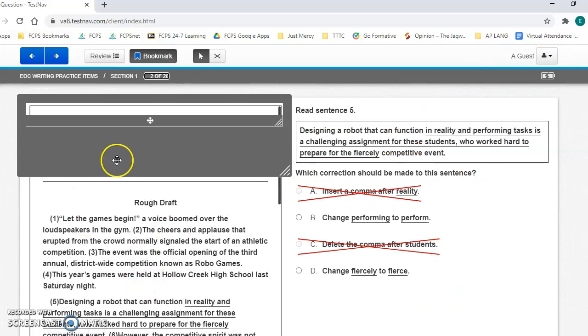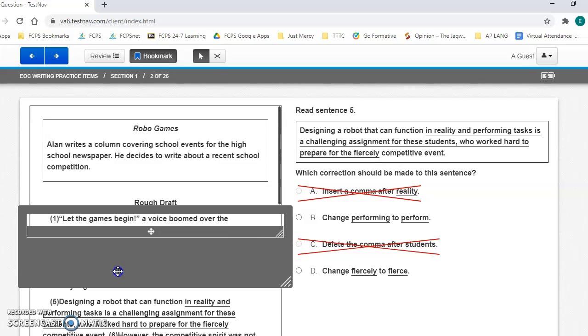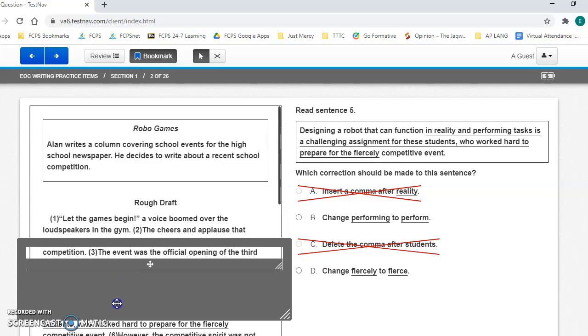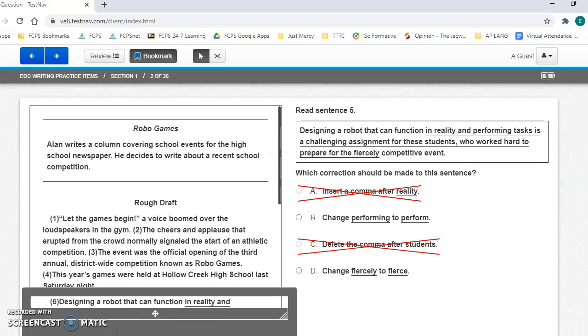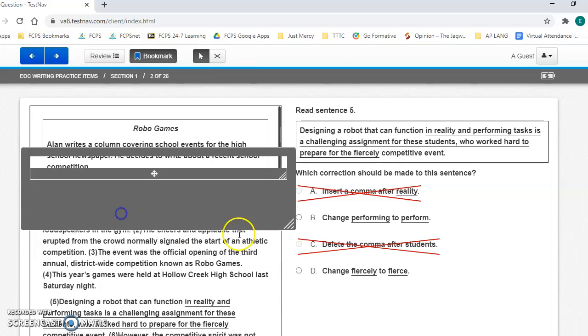You can also use the line reader to scroll down. So if it says, I'm asking you a question about sentence 5, you can move just to sentence 5 using that line reader tool.